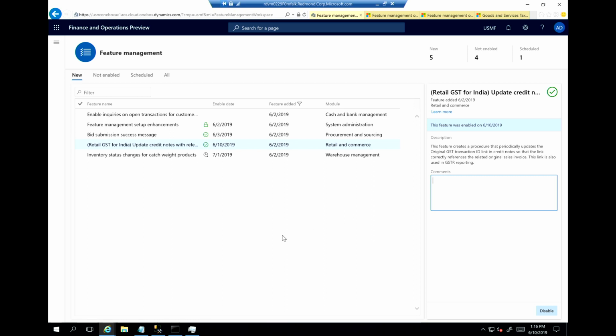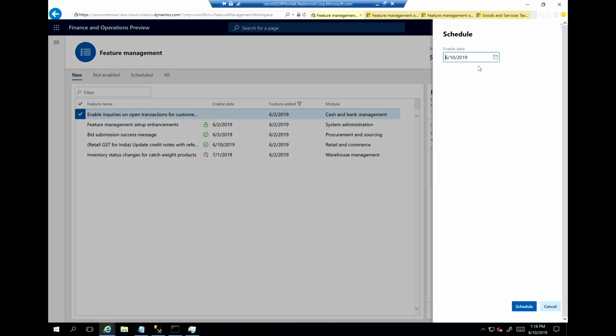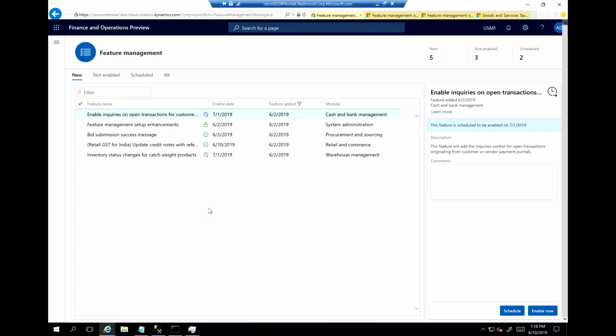If you want to schedule a feature like this one up here, you push schedule and it's going to prompt you for the date. What date do I want to schedule it on? I want to schedule it on 7/1. Now it's scheduled in the future. So now I've got a couple features ready to go, a couple features scheduled, one mandatory.